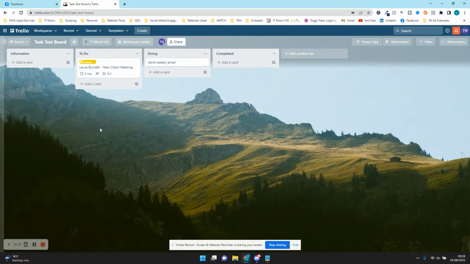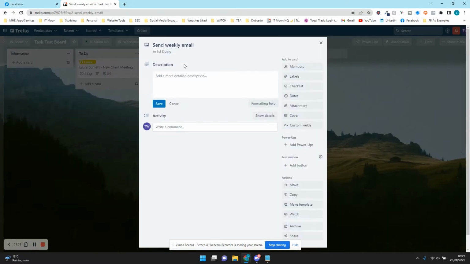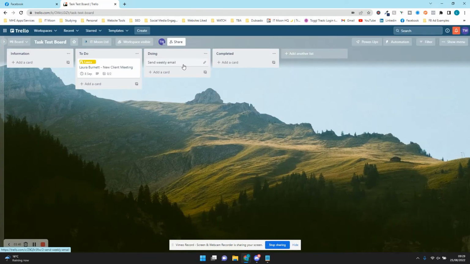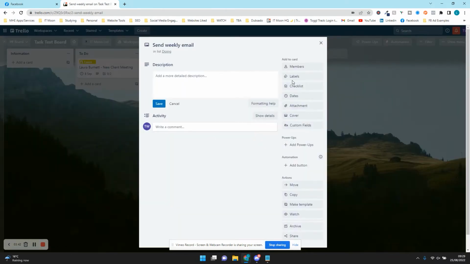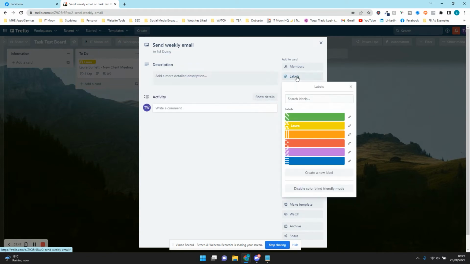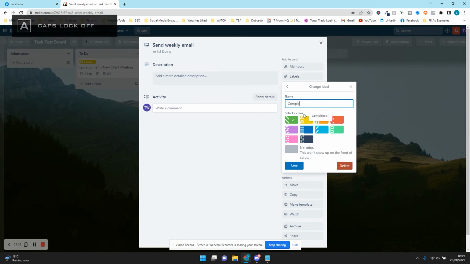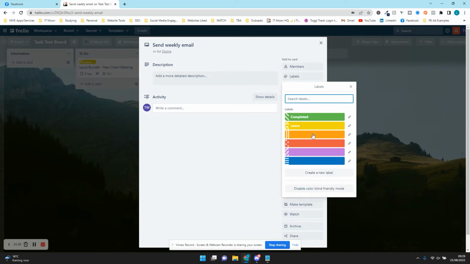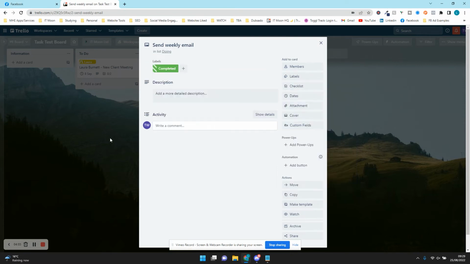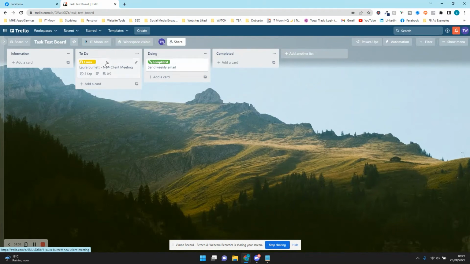So how you set these labels up, you can do in various ways. One way is if you're actually on a card. So I just click on it and it opens up. You can see labels here on the right-hand side. I can click labels and create one. If I wanted this green one to say completed, for instance, I can type that in. I've got the color selected as green and I can press save. Now you can see that's there. If I click on completed, we can see that it's got the green label on.